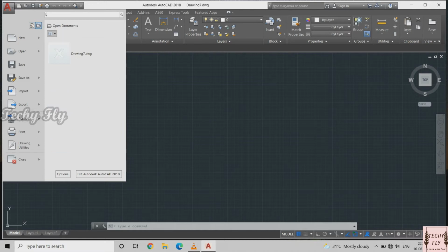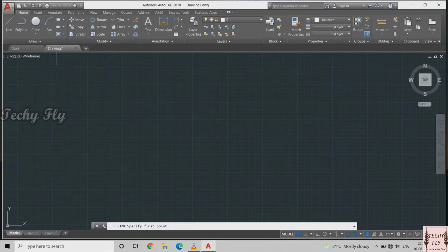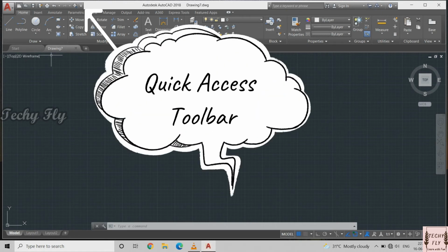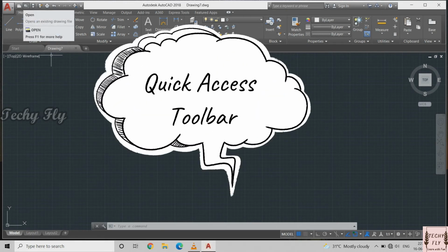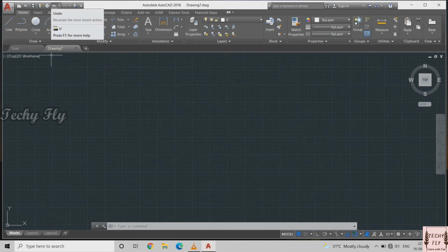So the search bar is used to type any command, info, or anything that you couldn't find in a tabs workspace. So it is very useful to find it through the search bar. After the icon A, we have a quick access toolbar. In that, new, open, save as, plot, undo, redo operations.